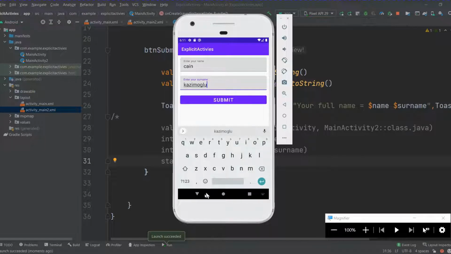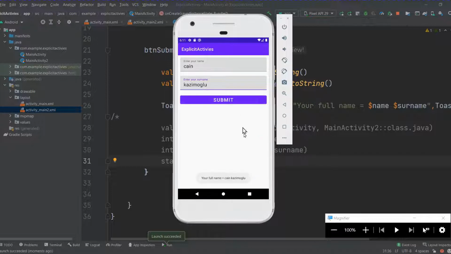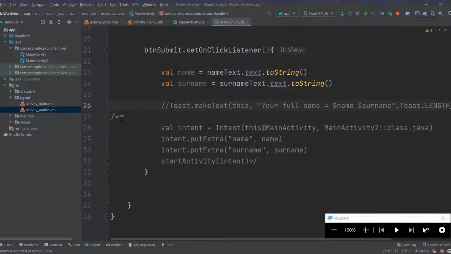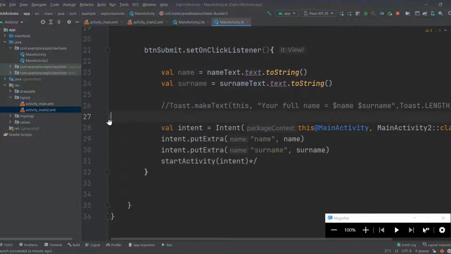I can press on submit, which will create my full name, this and this, in the toast message, as you can see. Now the toast message I simply use to understand whether or not I can get the values of them, and I can.